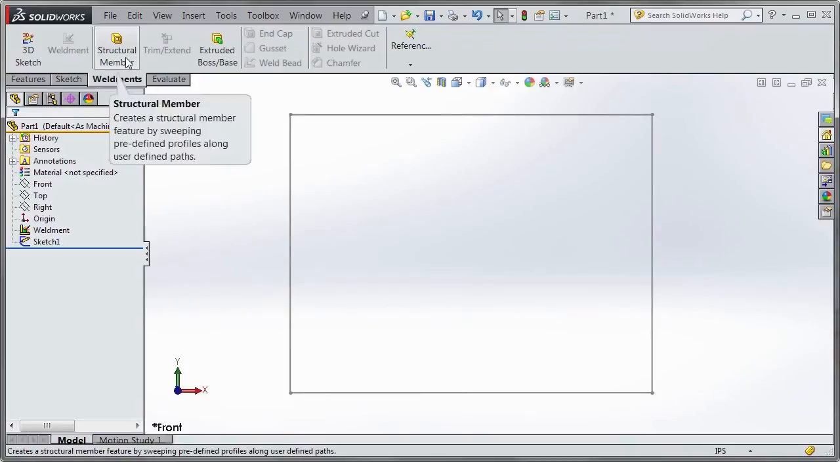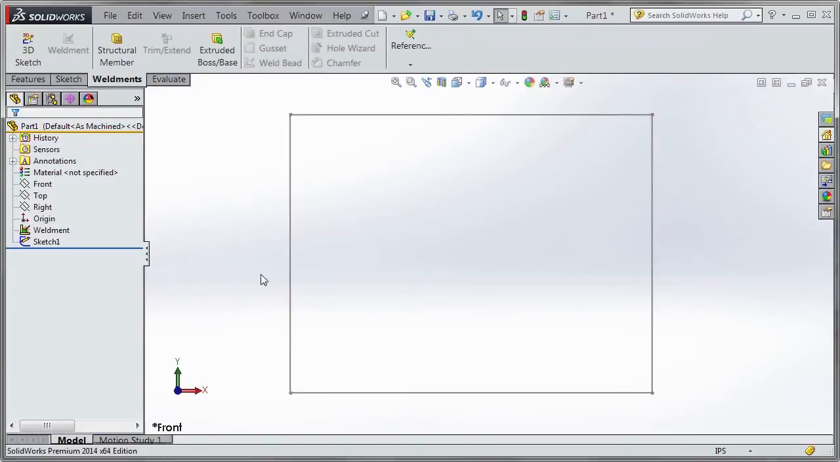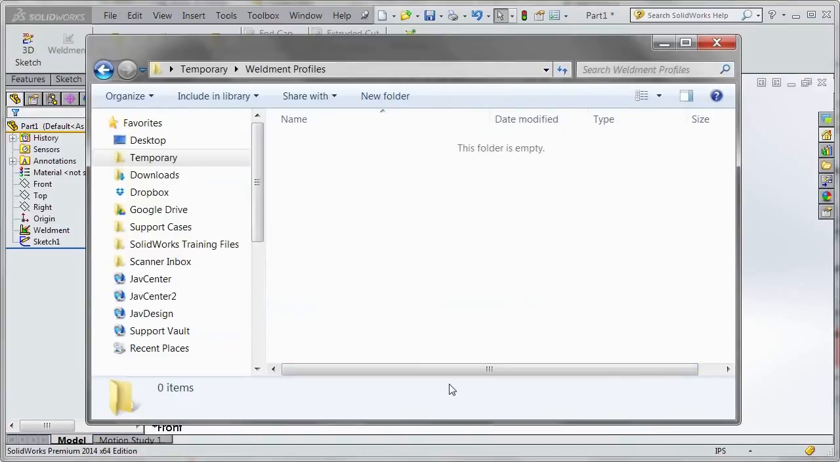And with those, if I go to my structural member, you can see I do have my two standards. So for ANSI inch, I have a couple different types available to me. However, perhaps you want to set up your own custom Weldment profiles, or you download them. So I just created a folder here, and I put it under Weldment folders, and let's create a new type.